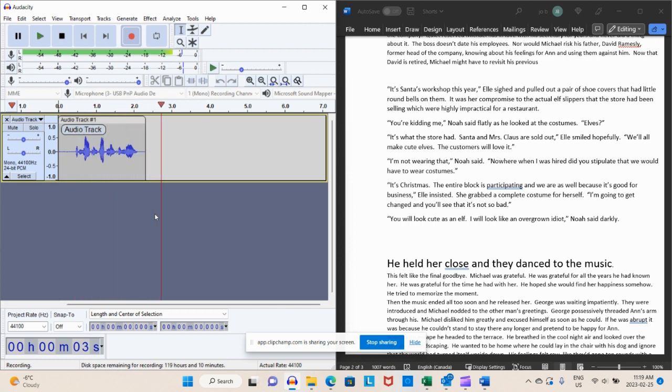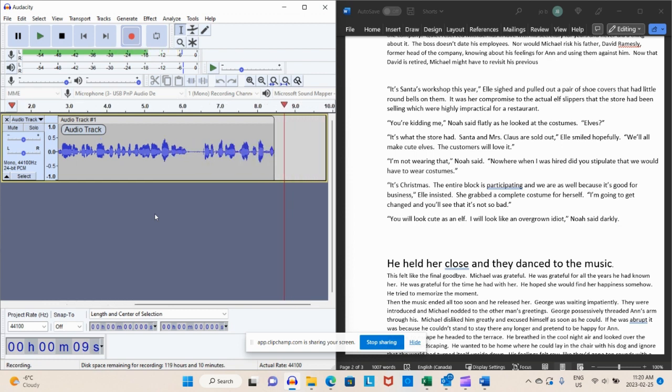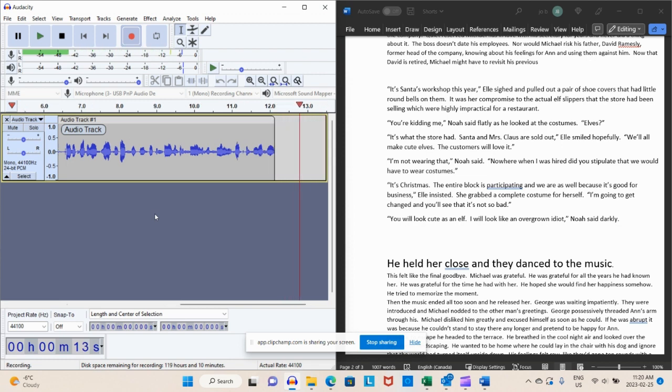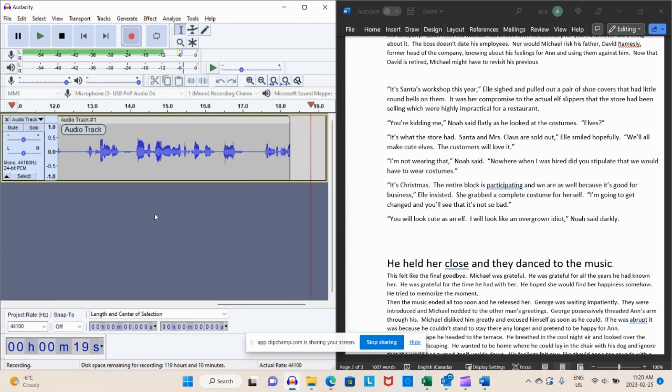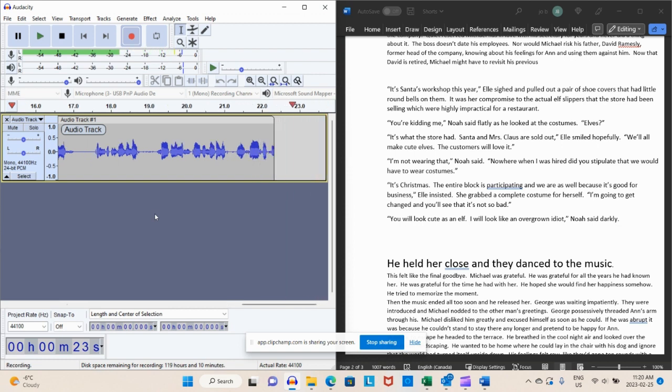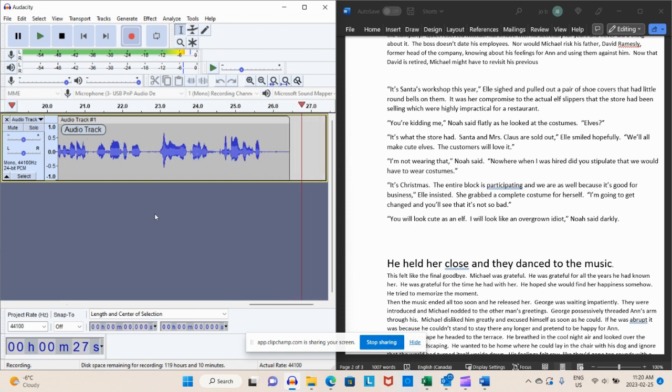It's Santa's Workshop This Year. Elle sighed and pulled out a pair of shoe covers that had little round bells on them. It was her compromise to the actual elf slippers that the store had been selling, which were highly impractical for a restaurant. "You're kidding me," Noah said flatly as he looked at the costumes. "Elves? This is what the store had. Santa and Mrs. Claus are sold out," Elle smiled hopefully. "We'll all make cute elves. The customers will love it."